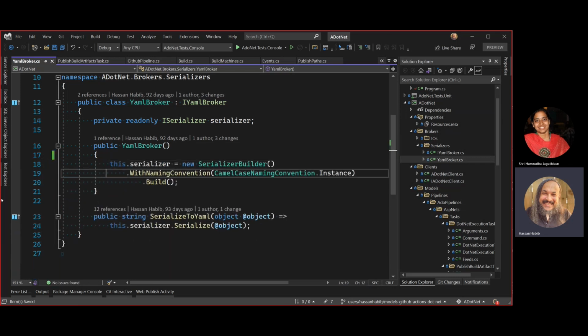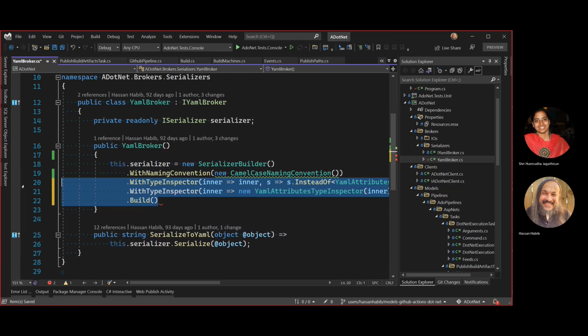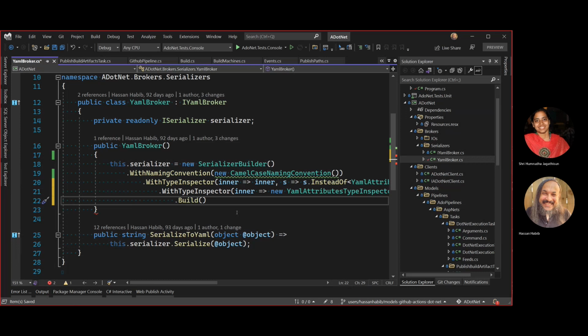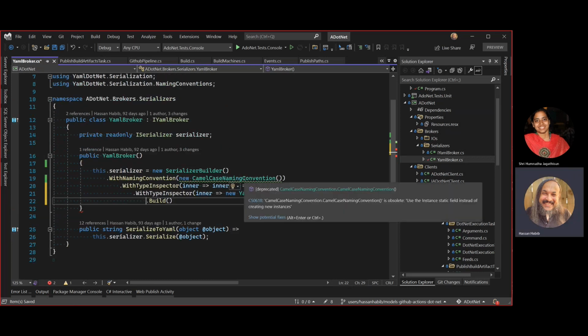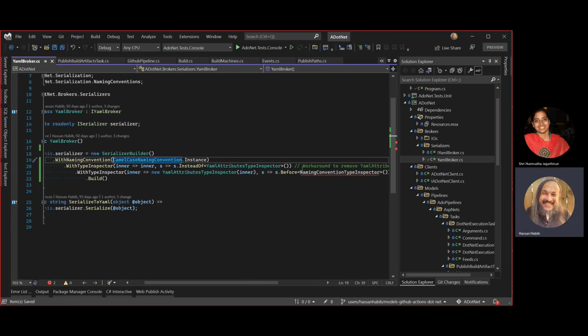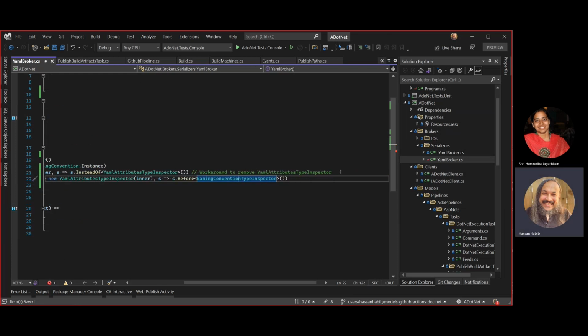Let's go down here and I'm gonna take all of this out. Here we go. And then we have a whole bunch of these in here. And what is this guy saying? Camel case is obsolete. Use instance, non-static. Oh yeah, that's right. So it's gonna be instance like this. Okay, this one works. And then what is that? Naming convention type inspector. Okay, there's that guy. And then let's see here if that works for us.